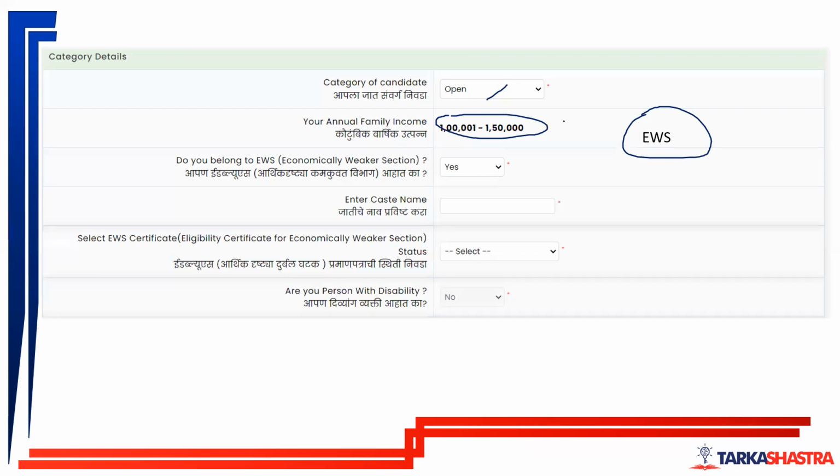But if yes, then you have to write your caste name and then mention whether you have your economically weaker section certificate or not. Again, there are three options available. If you click on available, then you have to write your EWS certificate number. If it is not available, then you are considered into general open. If you have applied for it but not yet received, then you must be having a receipt and you have to mention the receipt number over there.